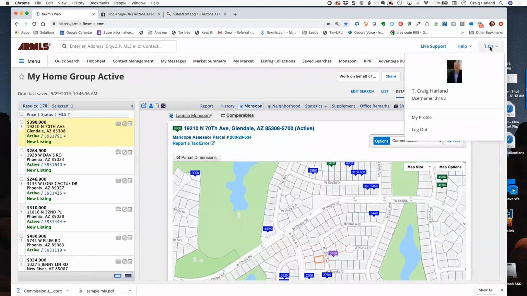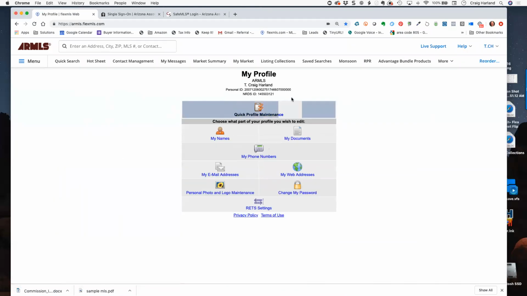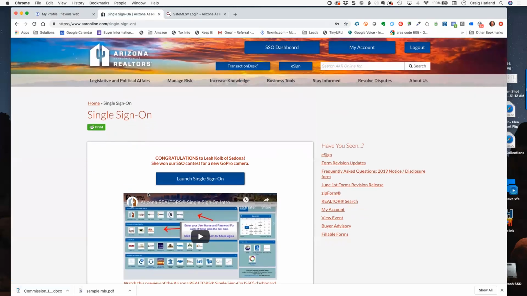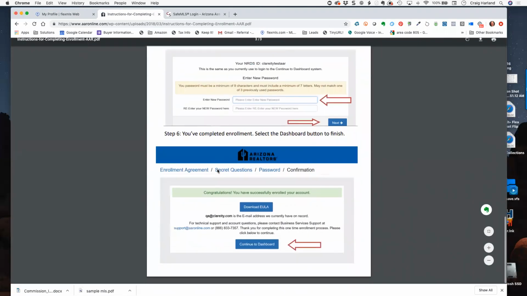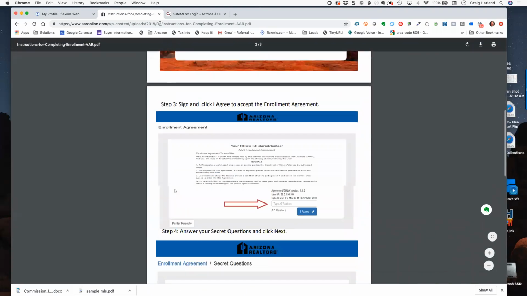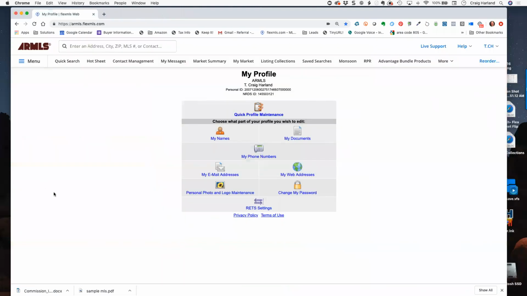If you sign in and click on your initials up here, go to my profile, your National Association number is right there, right at the top. You'll need that when you're setting up your single sign-on at Arizona Association. Go to Arizona Association, go to instructions for completing enrollment. I'm not going to go through that because I'm already enrolled, so it's not going to allow me to do that, but I'll point you in the right direction and you can get that handled. So that's job one today.